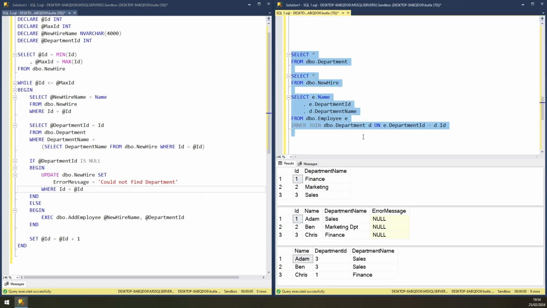You can see from the result that Adam and Chris have been inserted into the employee table as expected. Adam has been put into the sales department, which is right. Chris has been put into the finance department, which is also right. However, unexpectedly, Ben has been imported into the employee table and has been put into the sales department, when his department name was actually Marketing Dupt. So why has Ben been put into the sales department?